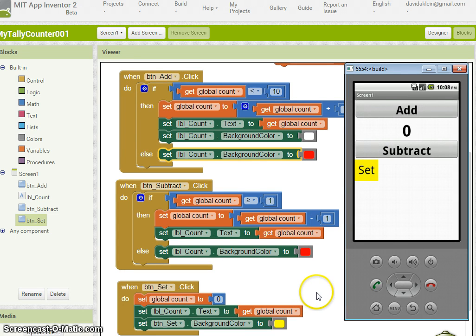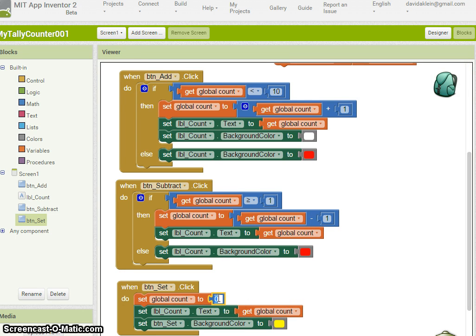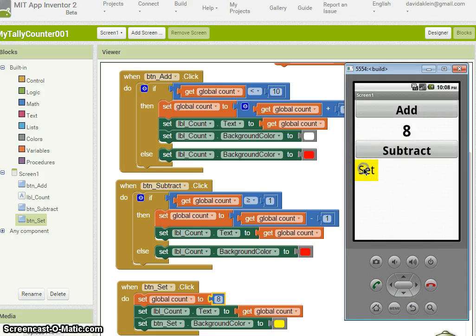What we can do is we can jumpstart this with 8 so that when we look at our application, when we click set, it sets the count to 8 and we can keep going. You say, well, 10 isn't that far. What happens if your limit instead of being 10 happened to be 1,000? So here we go. We add, we click once more and it goes red. If we hit subtract, it doesn't change the background color because we forgot to do that.